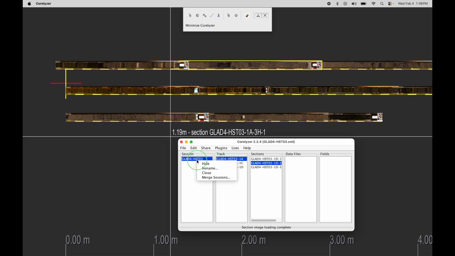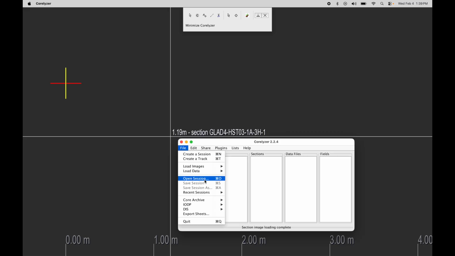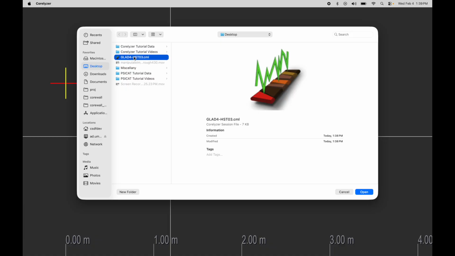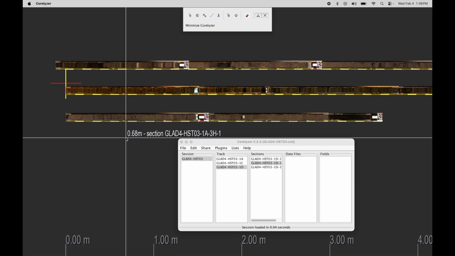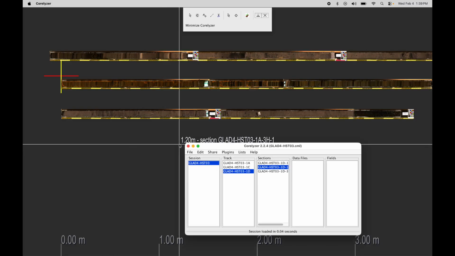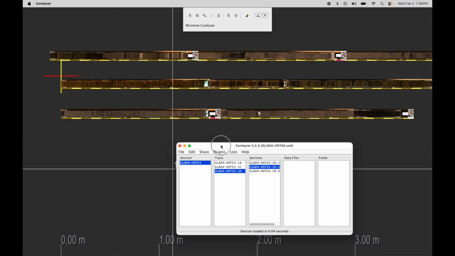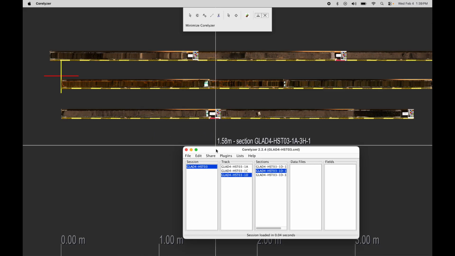So if I close this now and reopen it, going to open session. There's my session file. If I open it up, there everything has been restored. So remember to save your session after making changes, whether it's adding images or repositioning things. Otherwise, those changes will be lost the next time you open the session.